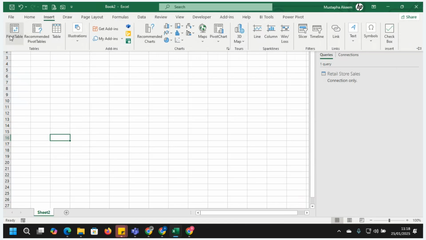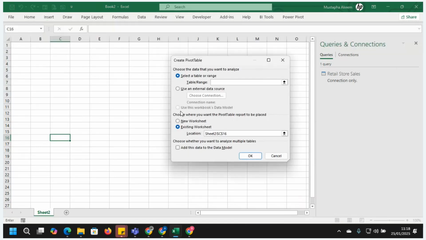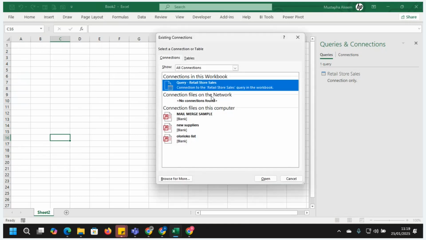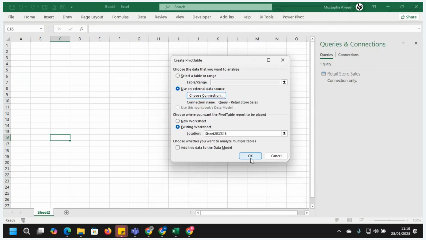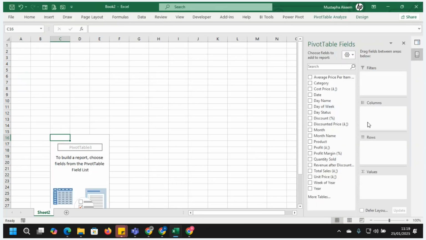Click on insert pivot table, and we click on use connections only, because we don't have the table or range that we want to use. We only connect the data. Click on use external data source, choose connection, and this is the connection we have. Then click on open, and okay. So we have data here. Now we can start our analysis with this.